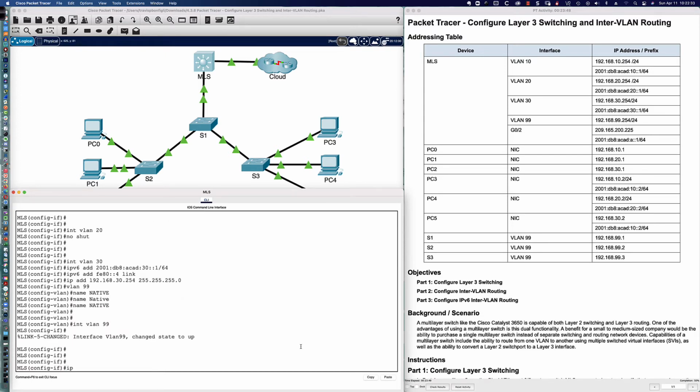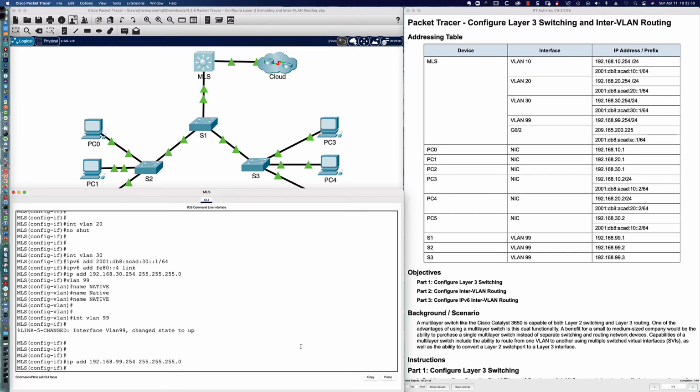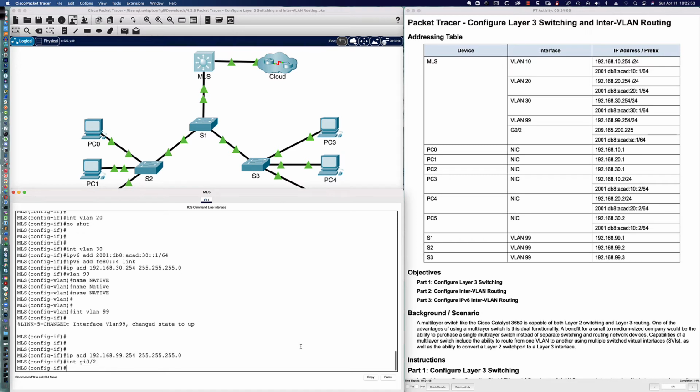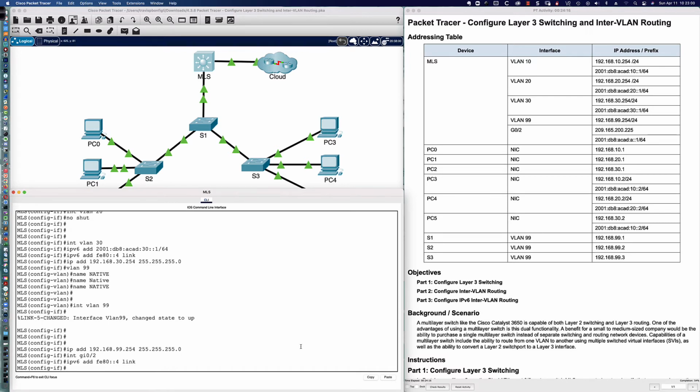And where are we at here? We'll say IP address is going to be 255.255.255.0. Let's make sure we've got everything we need there. And interestingly enough, I just noticed IPv6 address FE80::4 link local. This is going to get an IPv6 address as well. I'm sure it's going to be a little bit different than the IPv6 address of the others.